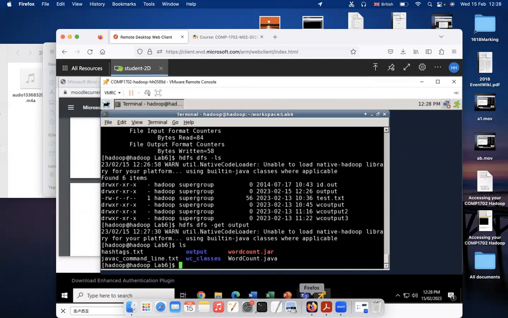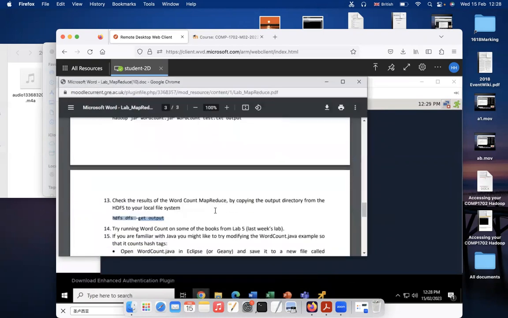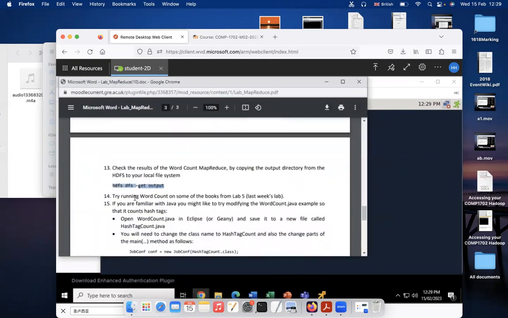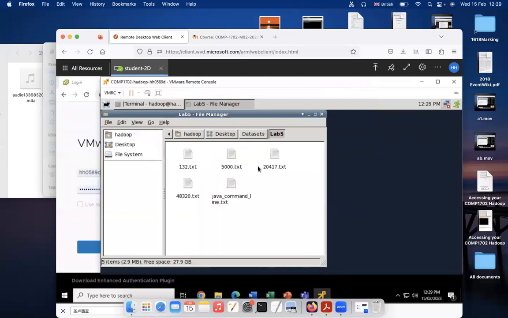Okay, so if we want to go further, you can find out some information. Next step, you can try running the word count program we have generated on some of the books from Lab 5. It's quite easy. What you need to do for this step is to upload some files from datasets, Lab 5. You can find some text documents in this folder.